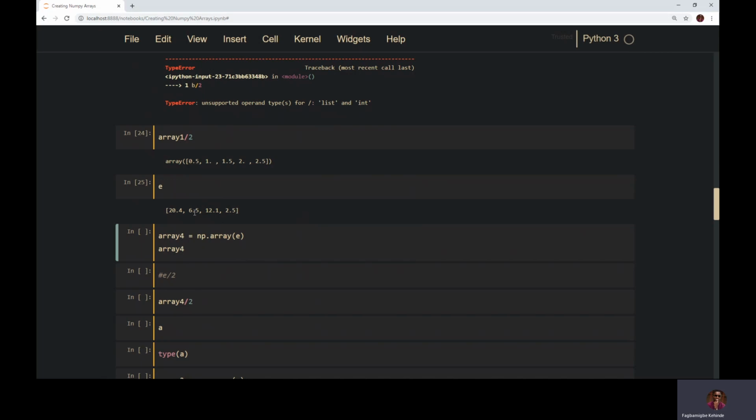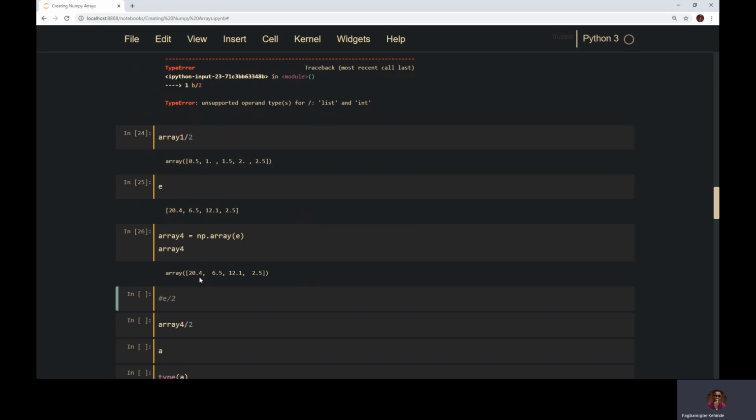All floats. We have 20.4, 6.5, 12.1, and 2.5. All right, so if we check this and convert this to an array, basically this command here is converting E, which is a list, to a numpy array. If we run this, you can see what we have here, right? You can see we have 20.4, the same elements as the list, but this is just an array.